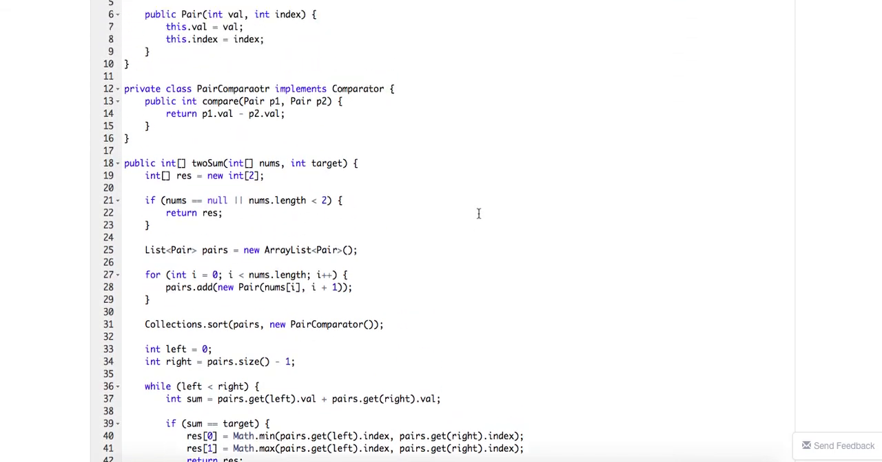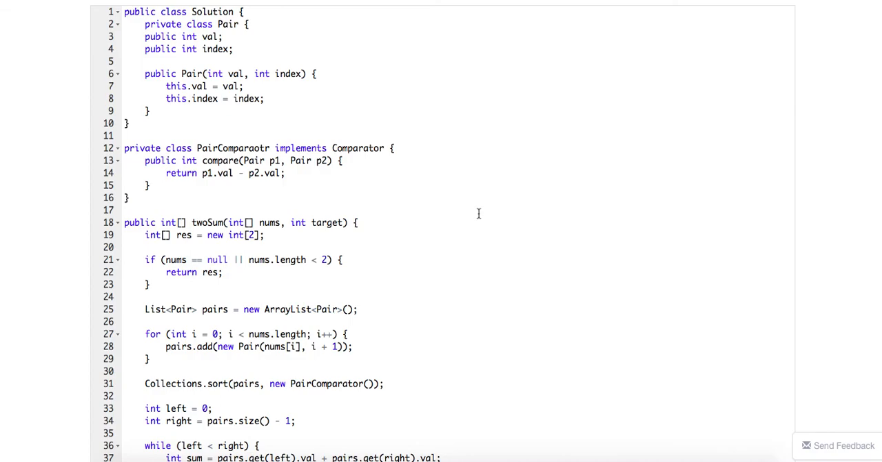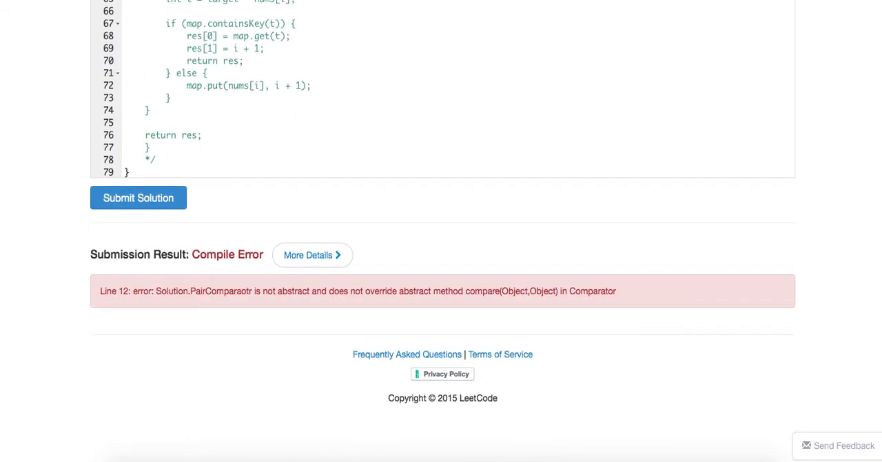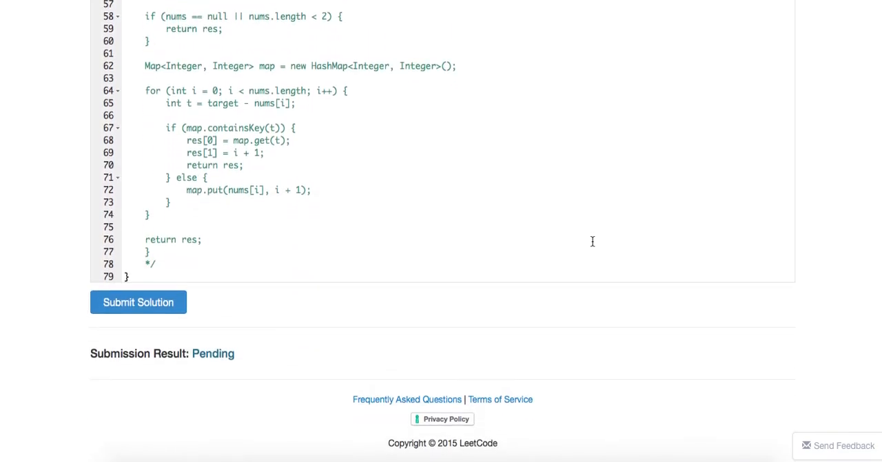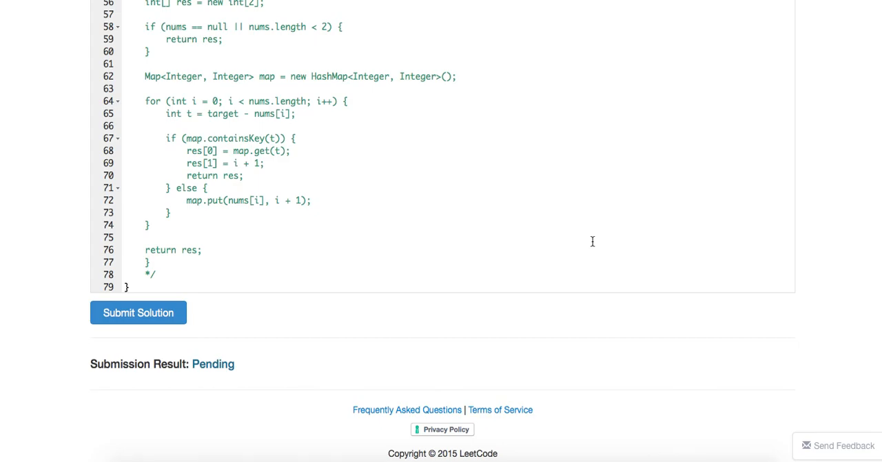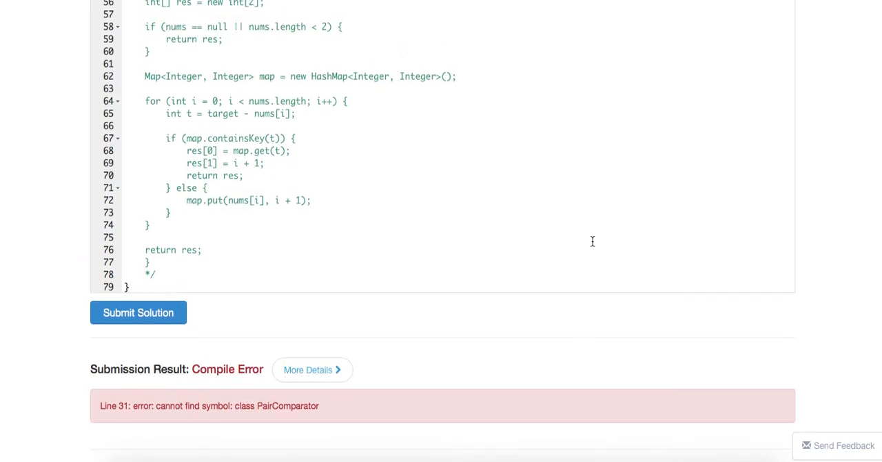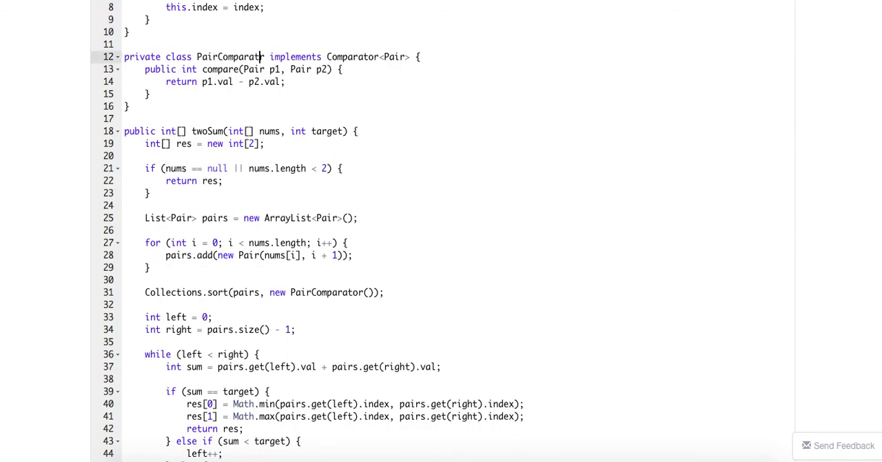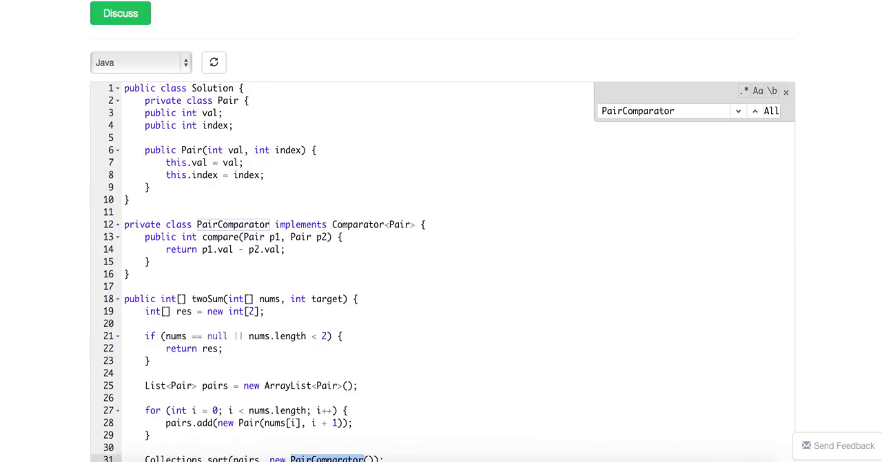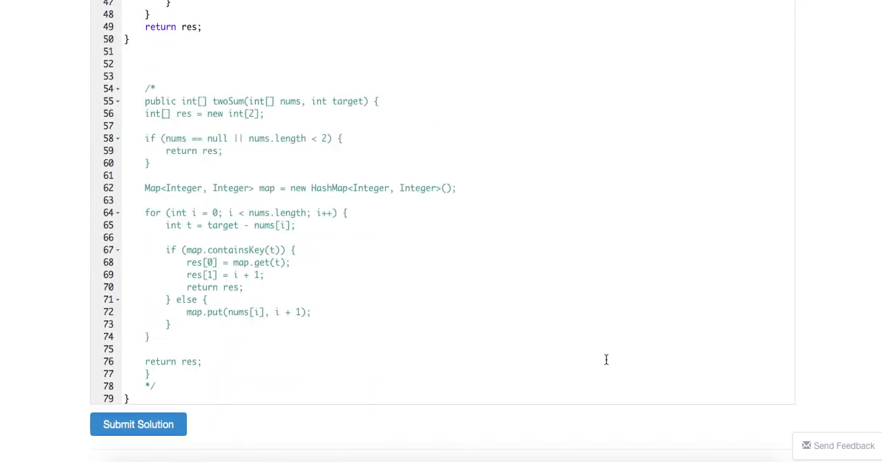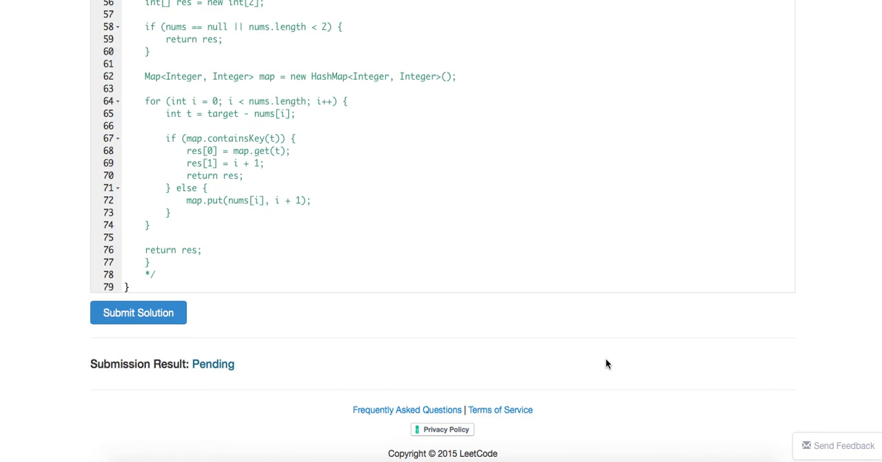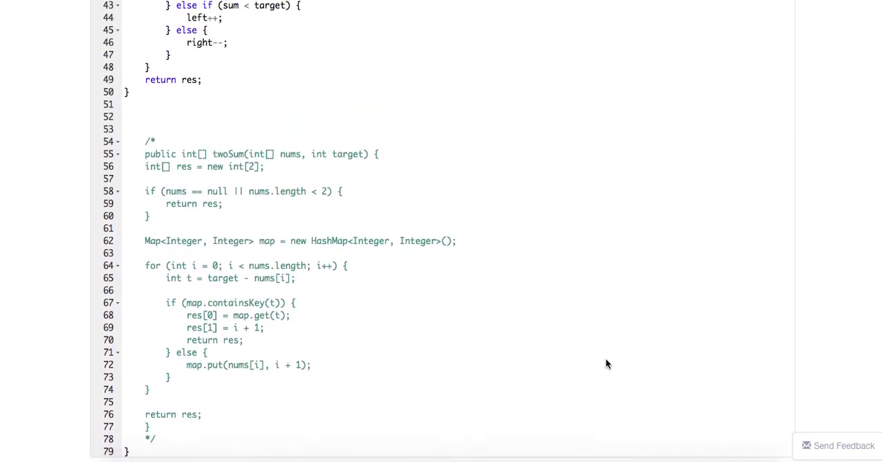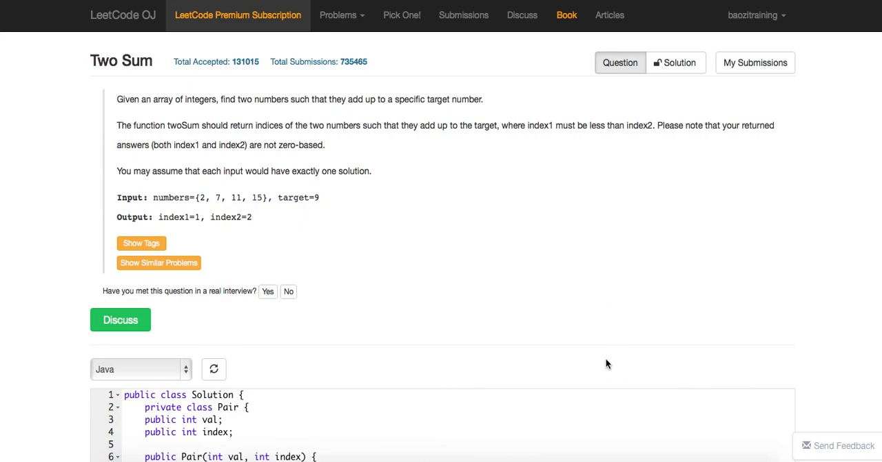Line 12, Comparator. Oh, forgot to take the type Pair. Pair comparator. Okay. Ta-da! All right. Yeah, thanks for watching.